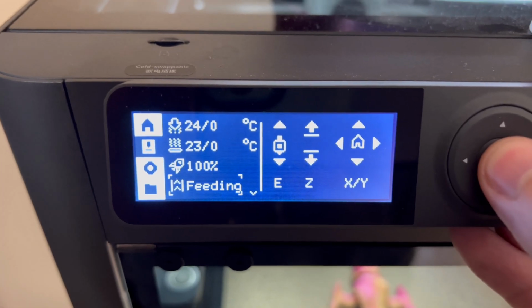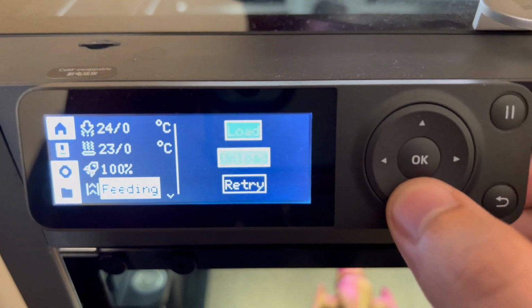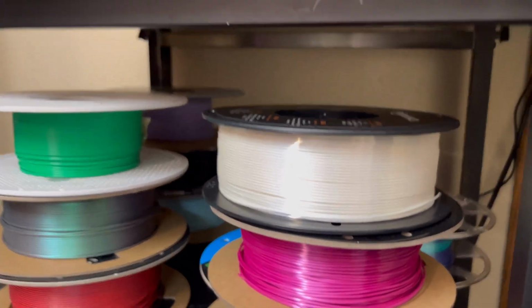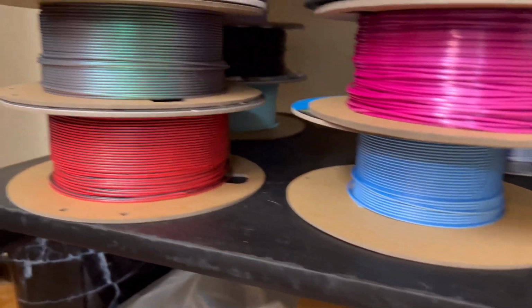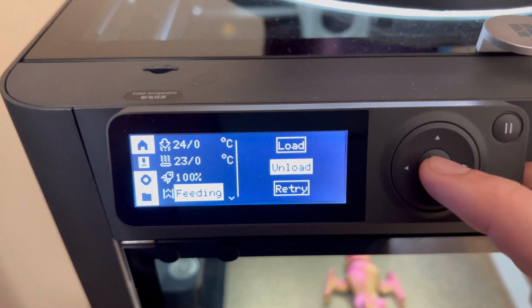So click on feeding, and it says load, unload, retry. What we want to do here is we want to unload. And what we're doing here is we're changing the filament color. I have this one attached. And what we're doing is we're heating up the nozzle in there to unload this filament so that we can change the type of filament to a different color or just a different type. So go ahead and click OK on the unload process.